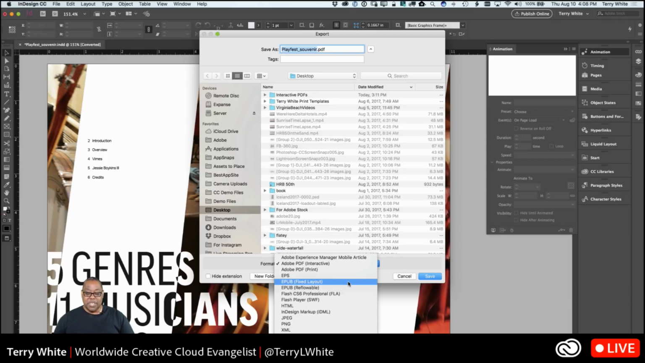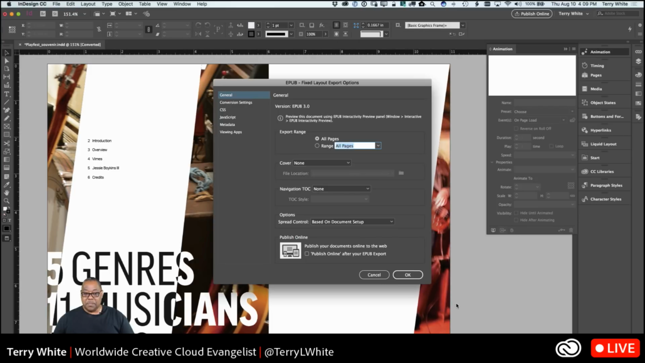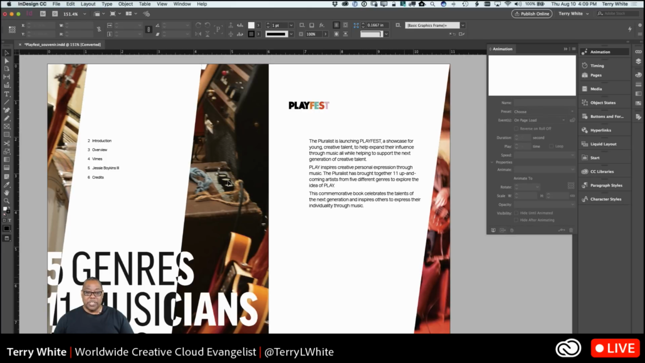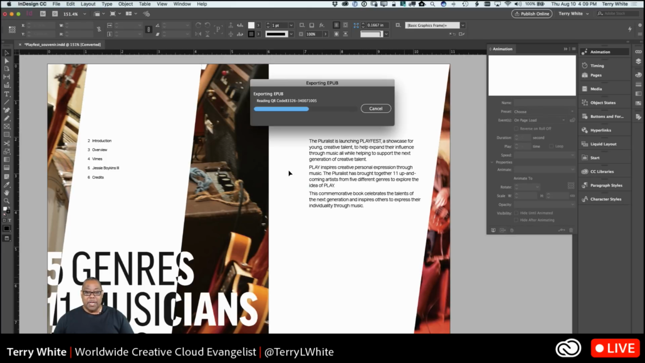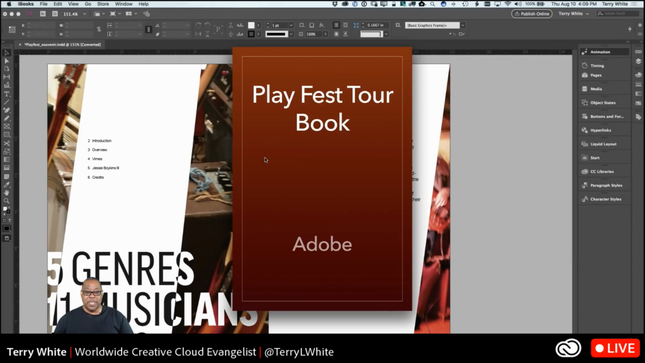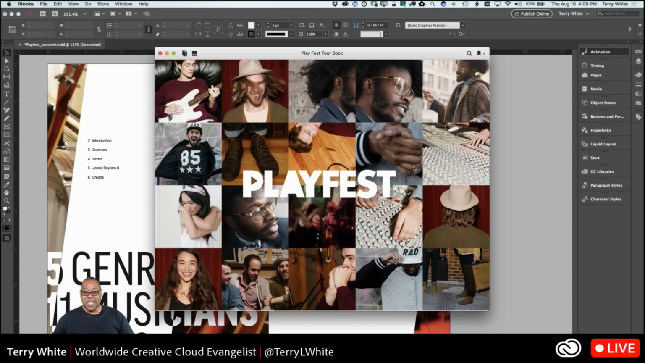All right, so let's say that I want to make an ePUB. Well, that's easy. I would just go to ePUB Fixed Layout, tell it where I want to save it. I'm going to put it in the same folder with the PDFs. I don't think I really need to change anything. I'm just going to use all the settings. Yep, spread control based on document setup. View it when it's done in the default app. Great, just do it. And now it's exporting out the ePUB, giving me a warning about some of the links, but that's okay. And here comes my ePUB book, ready to go.